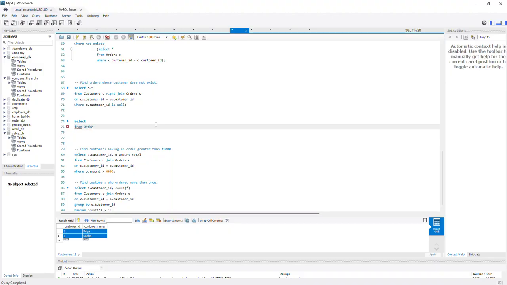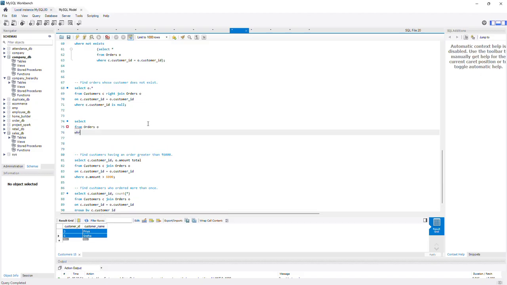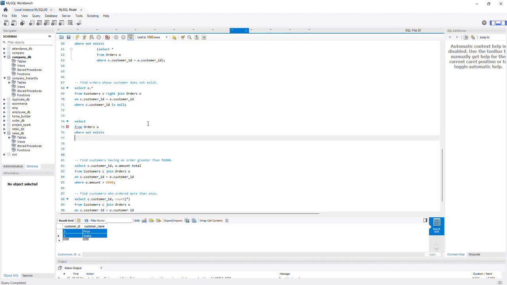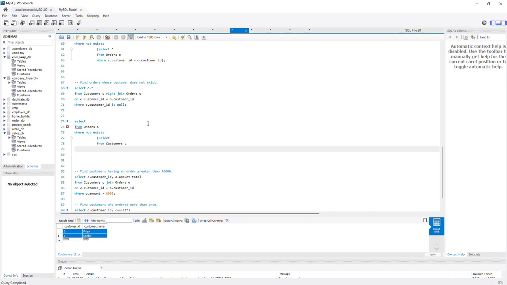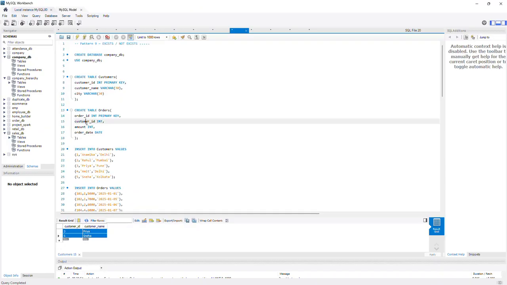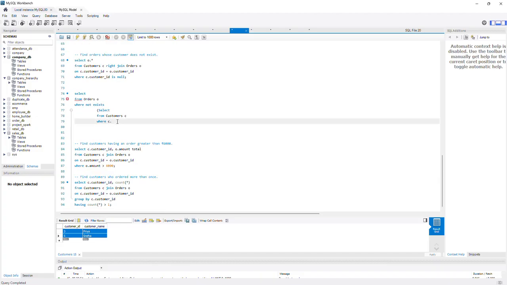So from this orders table, where not exists, select from customers table where customer ID of customers and customer ID of orders are both equal. Now we will be ignoring these rows.